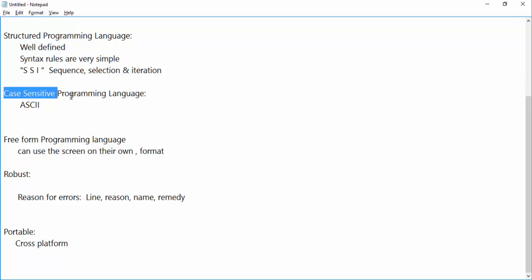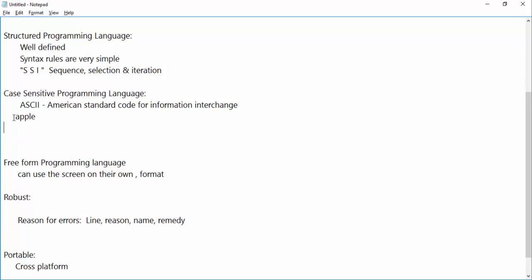C is a case sensitive programming language. Yes, in C there are ASCII values. I will try to elaborate with a program in the next session, but let me tell you what ASCII is. ASCII stands for American Standard Code for Information Interchange. C is very strict about case, whether it is lowercase or uppercase. According to the C language, this one is quite different from this one, but as per English, they are the same. When coming to the C language, it treats small a as different and capital A as different.